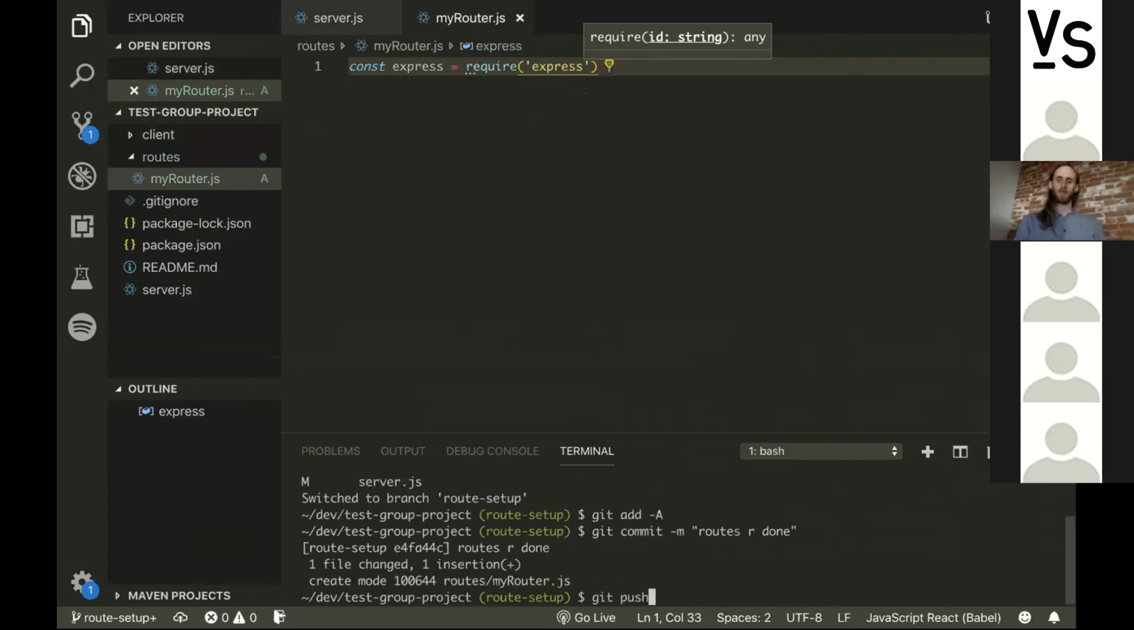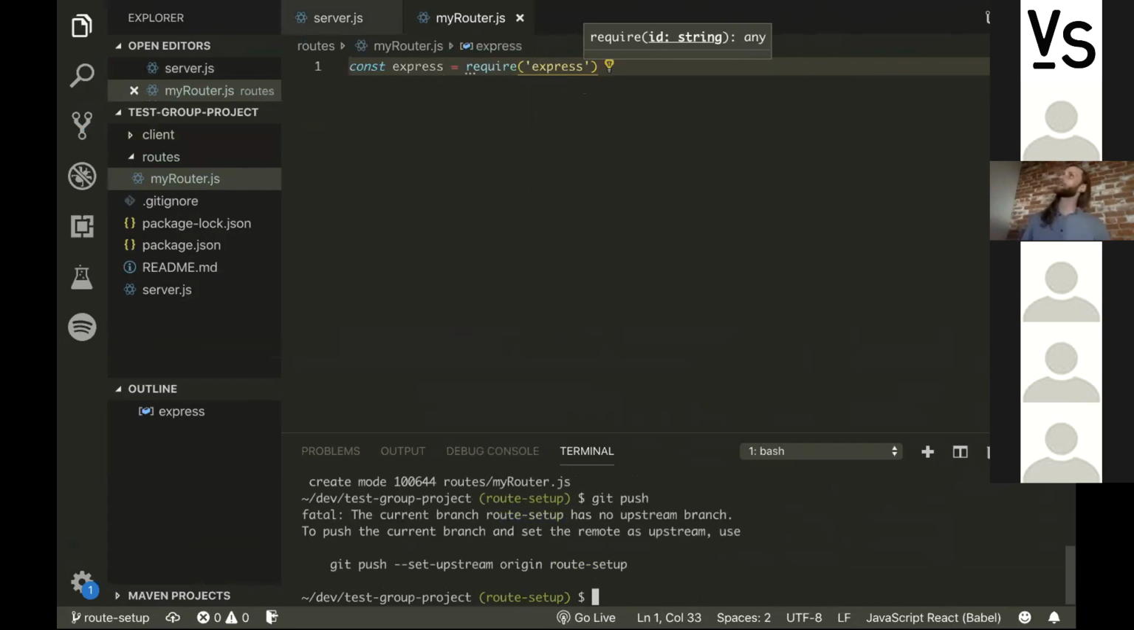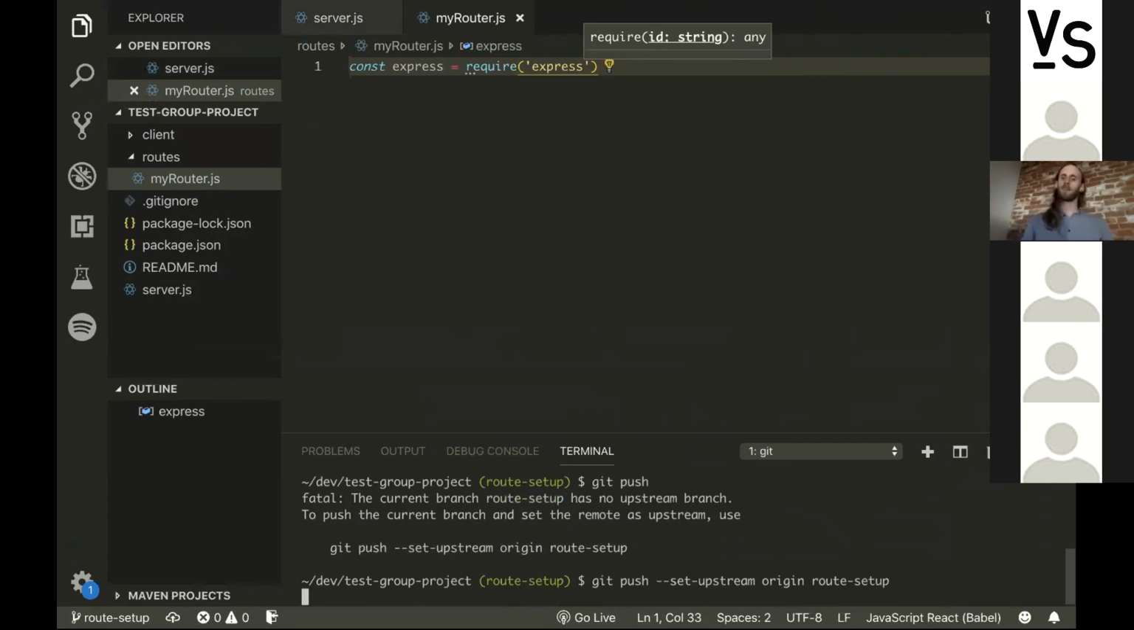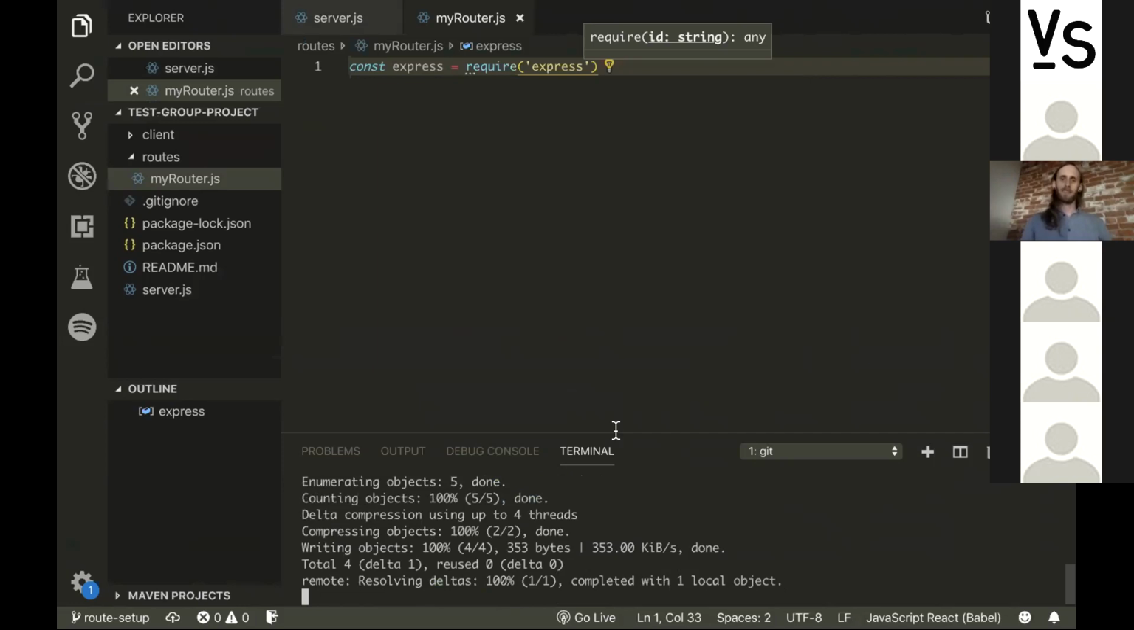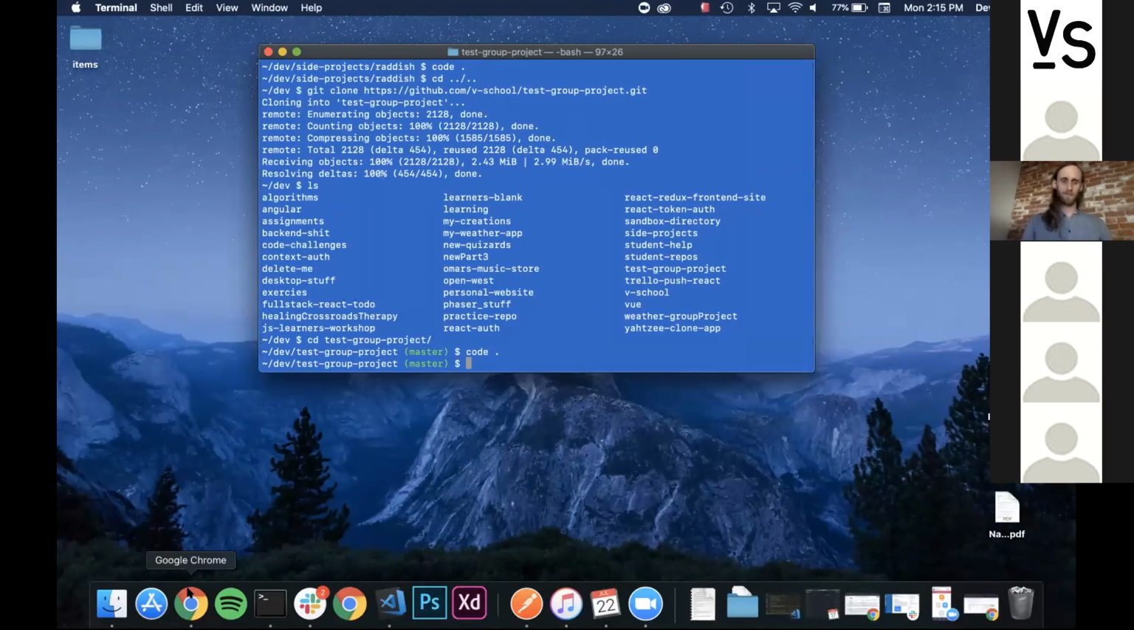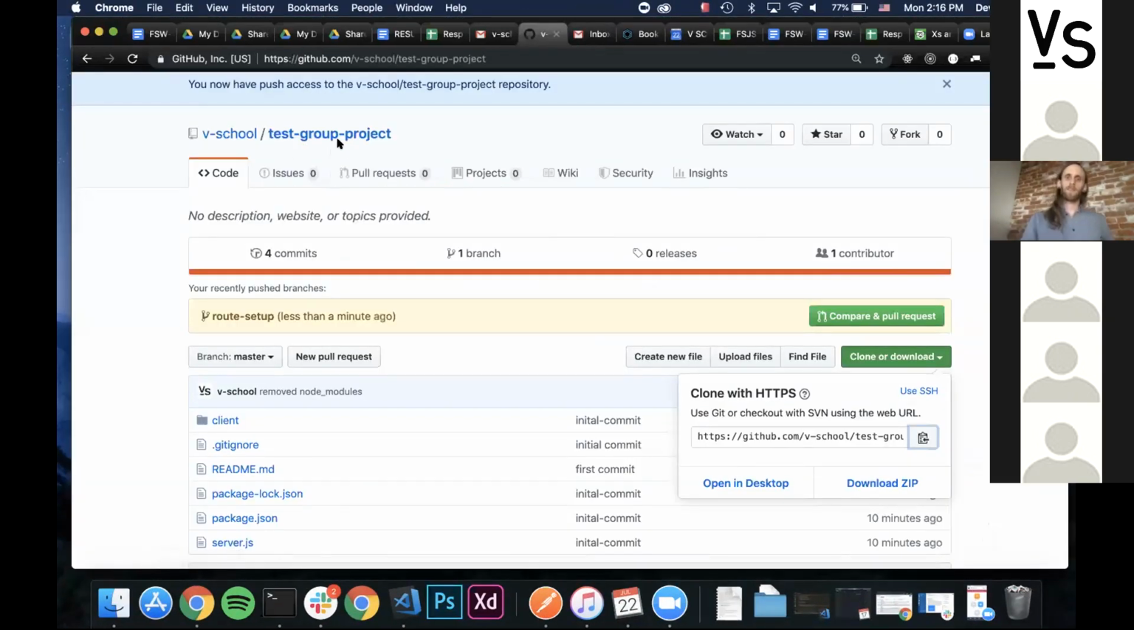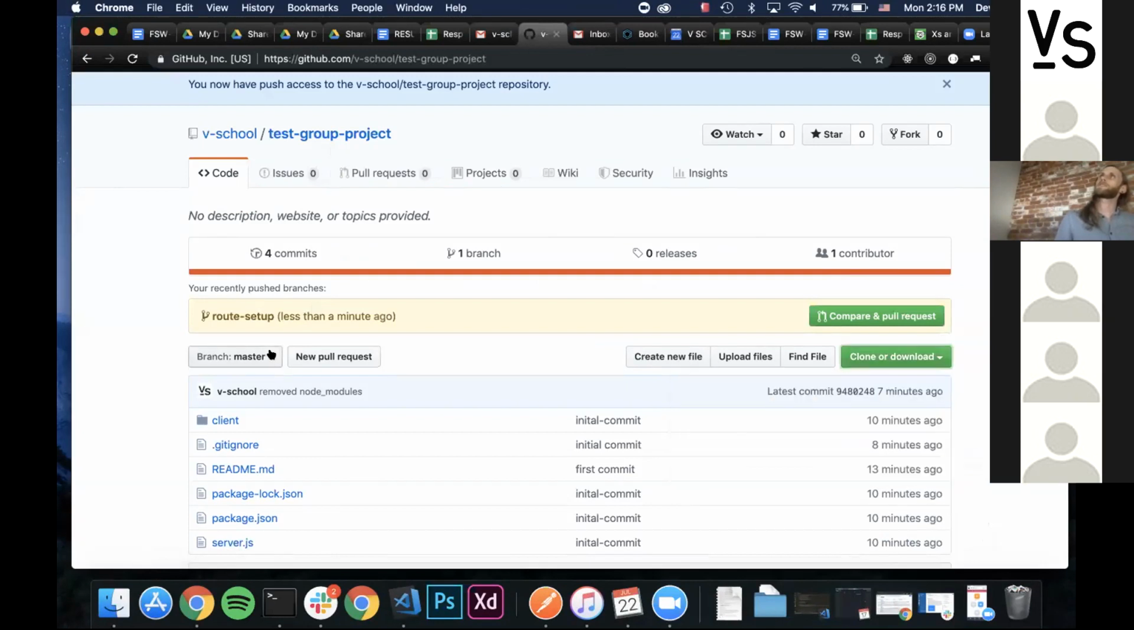and git push. But does my branch exist on GitHub yet? No, so VS Code or git bash here will say you need to use this command instead to create the branch on GitHub. So I just copy that, and now the branch exists on GitHub, and I can go there. If I go up to the project now, it'll say, hey, route setup was set up just a minute ago. And we can see that under branches here if I refresh the page.